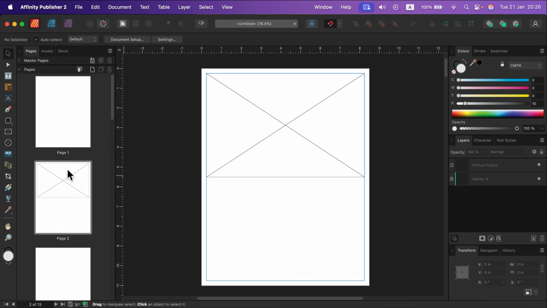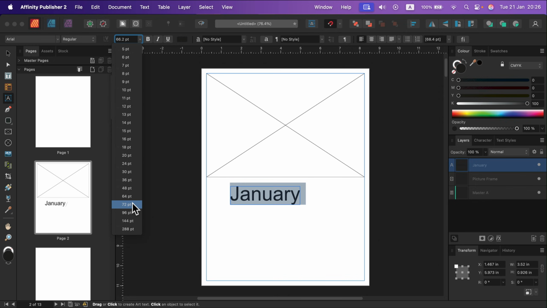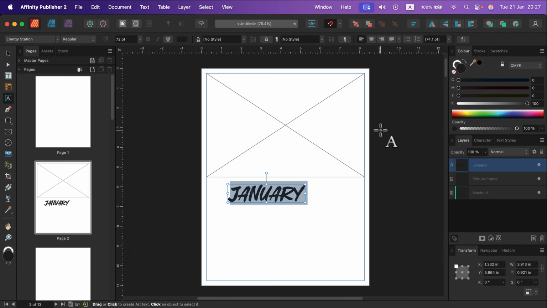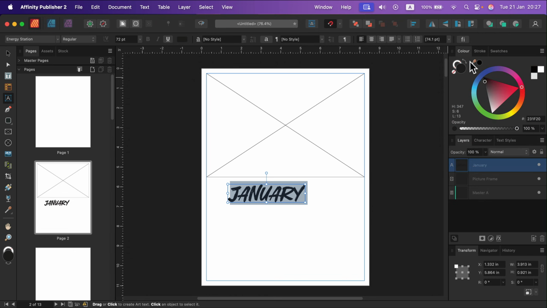Below the image I will put the name of the month. For that I can use the artistic text tool here. January, make it a bit larger, maybe 72 points, and of course we can adjust the font. And we can change the color using the color panel on the right. If you prefer the color wheel that you may remember from Affinity Designer, you can change to the wheel in any moment. Here it is.